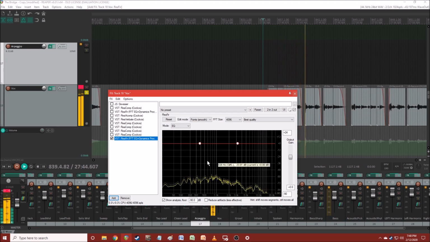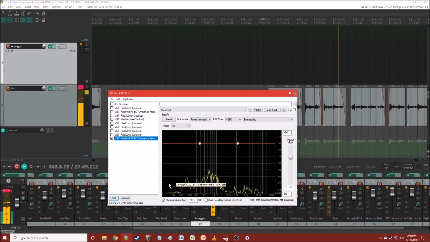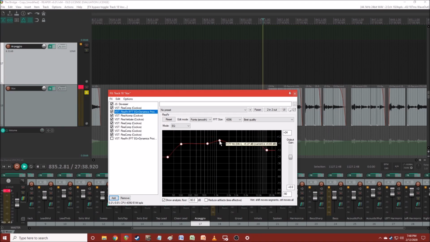We can see that the unprocessed peak is kind of in the 1000 hertz range. And if I go and turn on all the other effects, you can see that that's exactly the point where I've decided to boost the vocals.